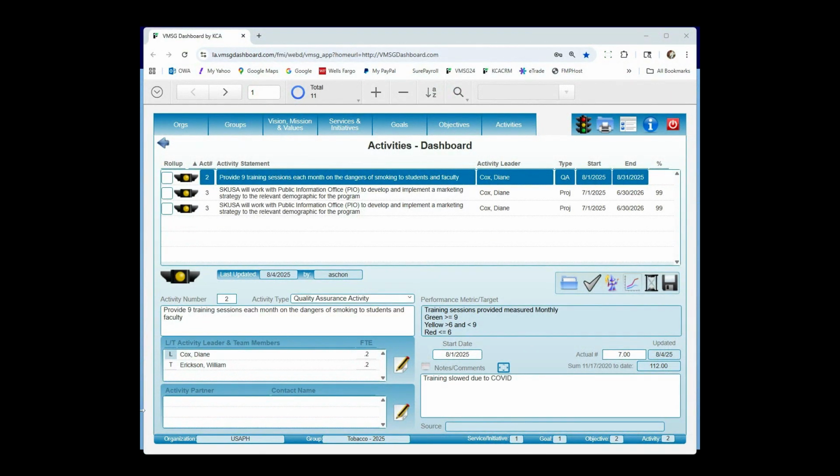Anyhow, back to the dashboard. These are the three yellow activities that were indicated on the dashboard. If I wanted to change these, I can change them. Say, oh, I forgot to change that back to a green, whatever it happens to be. I can adapt it right there.